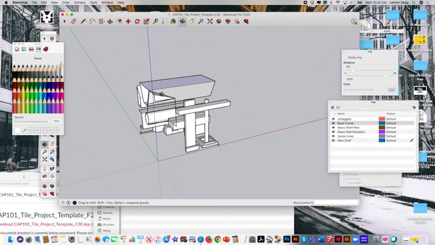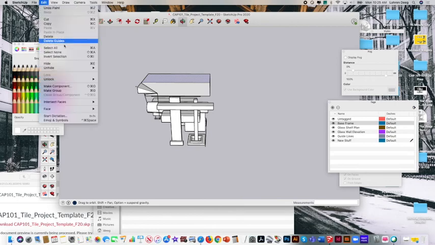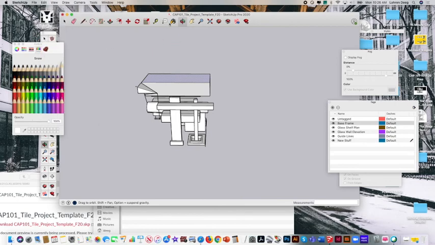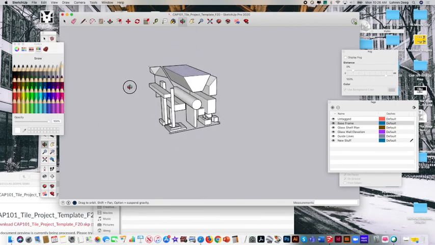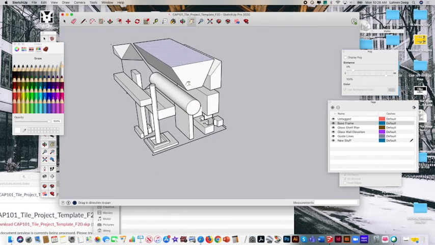I also, if I'm done with these axes, I can go to View and turn off the axes, and the axes will go away. I can also turn off the guides, and the guides will go away. And I can start to look at this as its own figure, as its own piece of stuff.